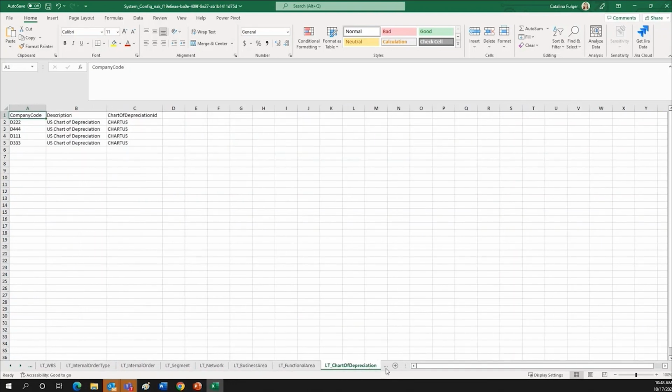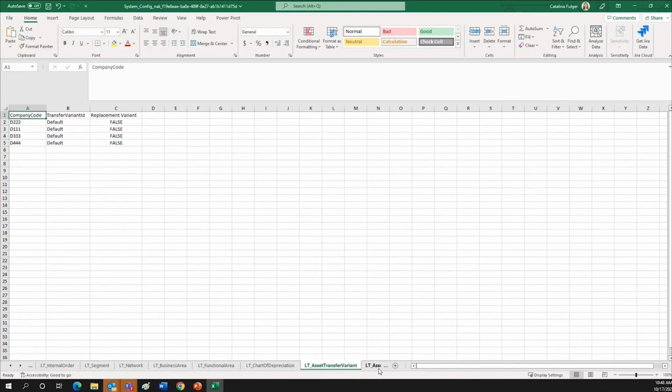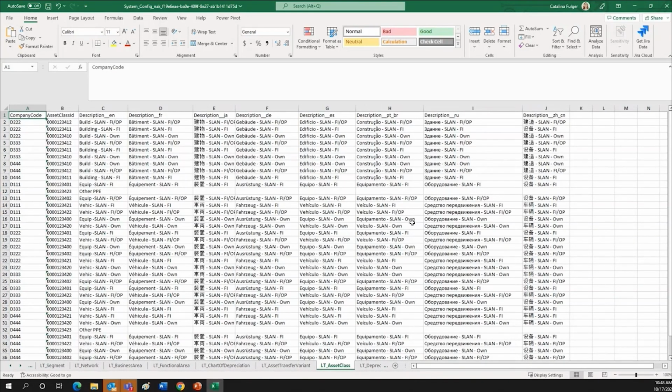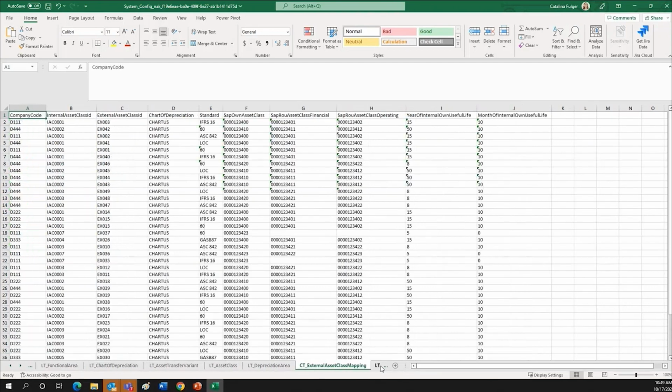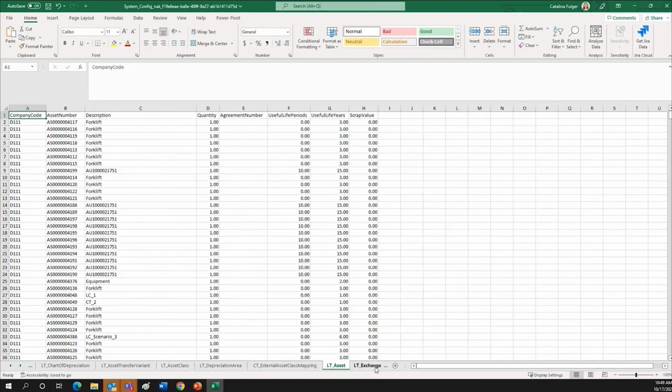So you talk about chart of depreciation, then the asset class. This is also something that they need to fill in. You need to see, like, am I using the same asset classes that I was using for the other companies? Or is it something different? Then, of course, the asset class mapping. So all these tables, they need to be filled in.